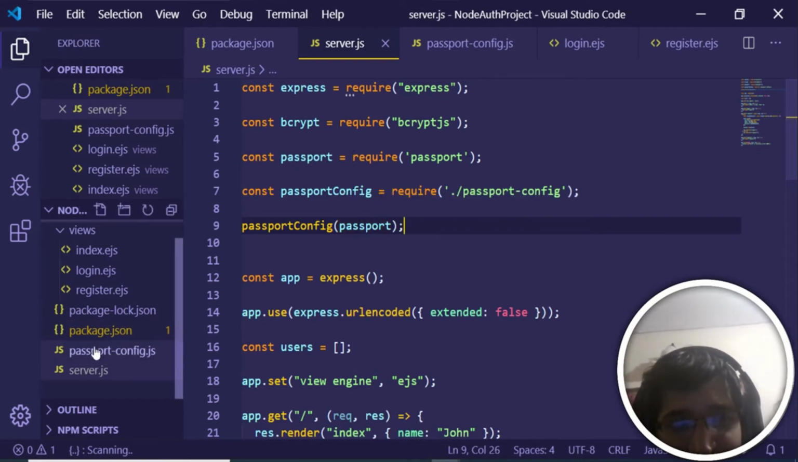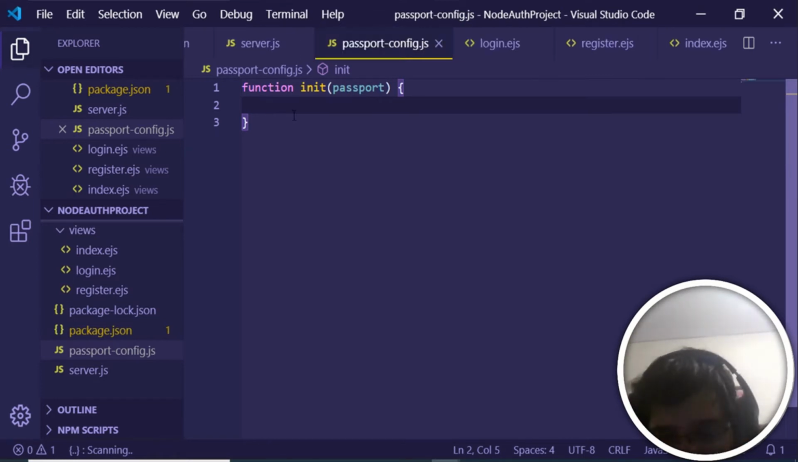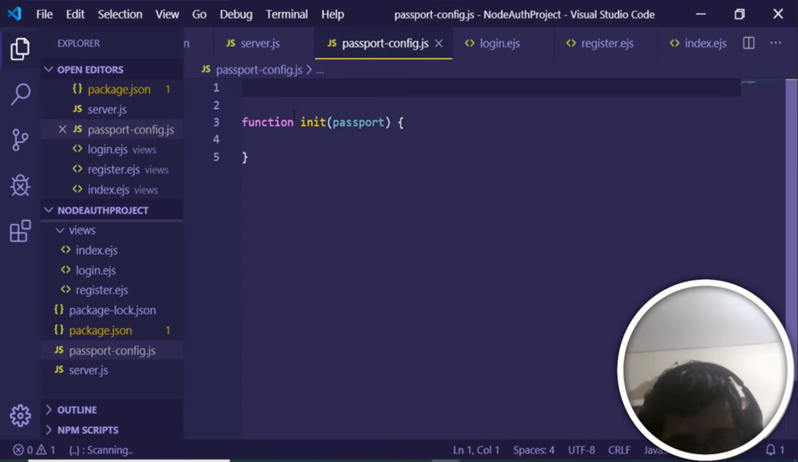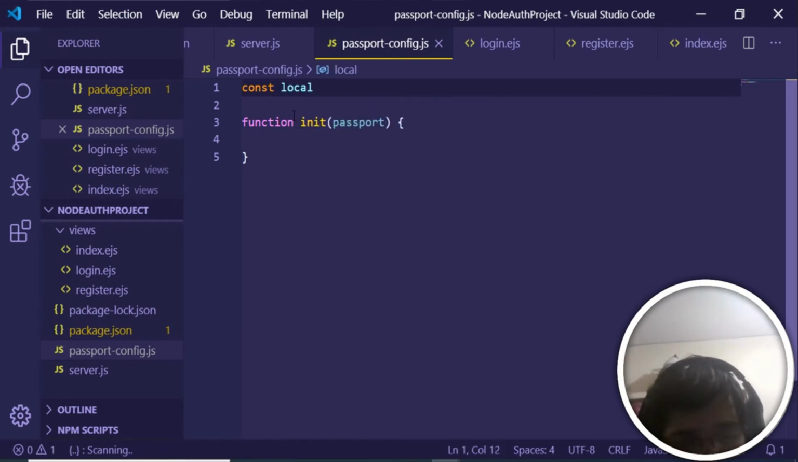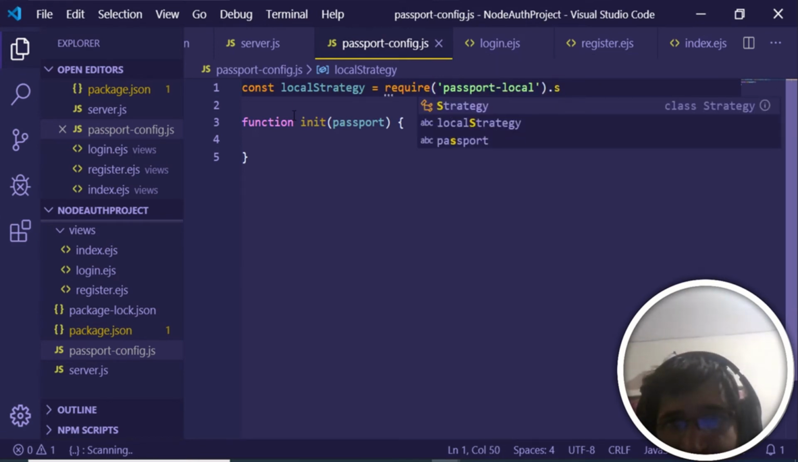Now inside this init function we will be receiving this passport, and we will be integrating the passport functionality in our application. Inside this we will be using the passport local strategy. So right here at the top we just need to include this. So const, and we will be naming this LocalStrategy, and I will be including this require passport-local, and I will be extracting the Strategy from it. So .Strategy, that's it.